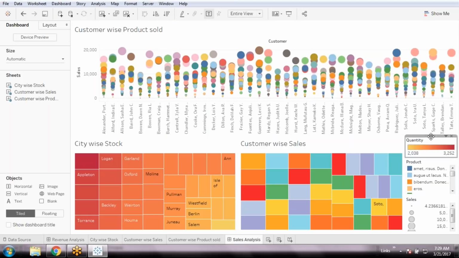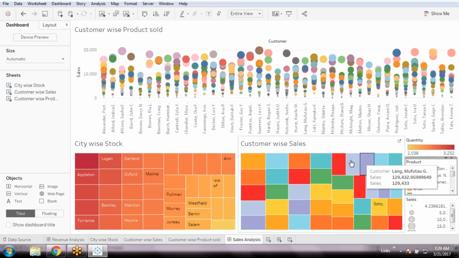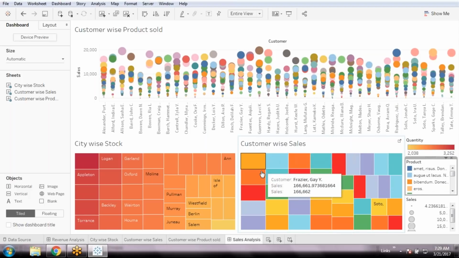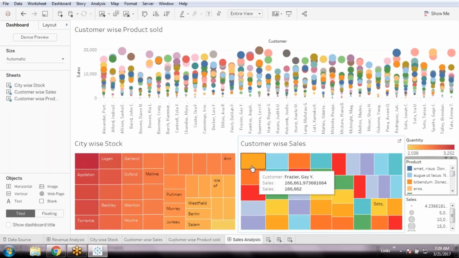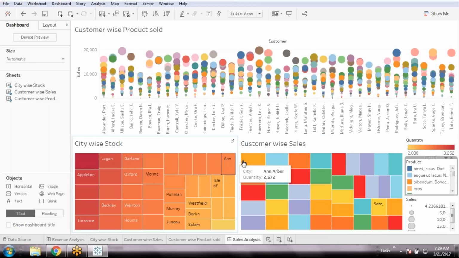It is showing this type of legend. The color legend shows the yellow mark, which is the minimum quantity, and the red mark, which is the maximum quantity. And it is showing the minimum and maximum quantity color range. Okay, and the product names are showing in this mark. So why is it showing two titles? It is showing two sales titles.